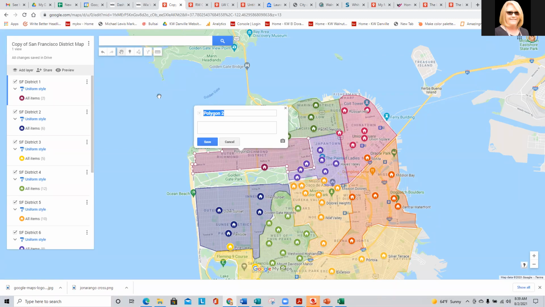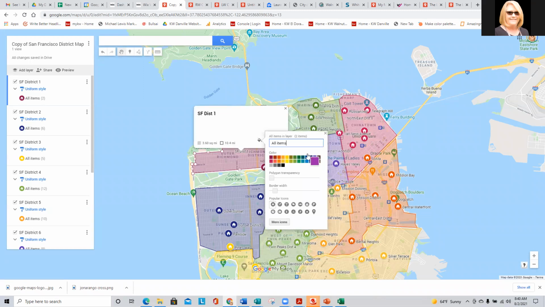So I'm going to call it SF District 1. Here I can put in a description of the district. I can add photos, and I can hit save. And now I can also color it from here, like choose a color and choose an icon. So here, yeah, it's got a martini glass. You could do all the bars in a neighborhood.